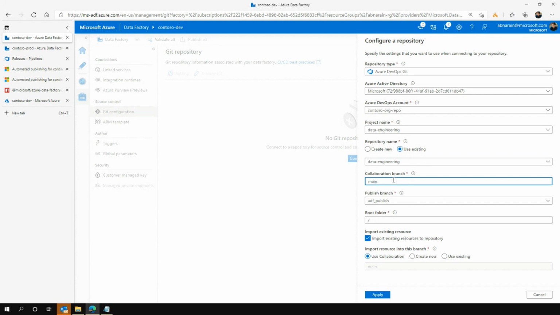Let's use the main branch as the collaboration branch, where we will be using that particular branch to publish changes or generate build artifacts from this particular branch. And this is just for backward compatibility. We still kept the backward flow, which required a special branch, ADF_publish, where we generated the ARM templates, but this is no more necessary, especially when you're using the NuGet package to point to any particular branch and deploy the code from there. So I'm going to import the existing resources into the repository as well.